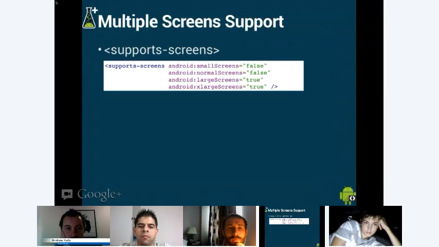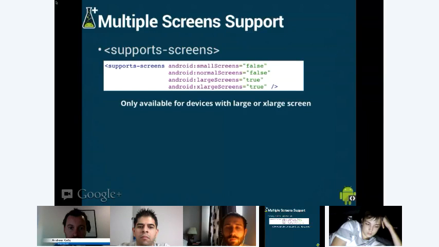Finally, let's talk a little bit about screen support. We have two tags in the Android framework to allow multiple screen support. One of them is supports-screens, and in this case here, I want to filter out small and normal screen sizes. So this is the specification I need to do to set small screen and normal screen to false.